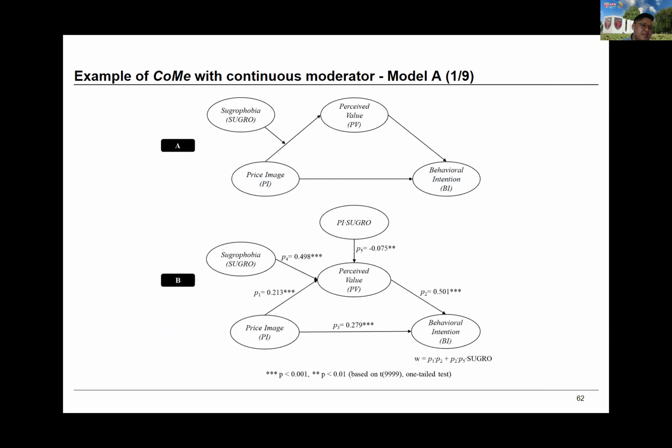To keep things simple, let us give you an example. In this talk, we are going to show you just Model A. If you plan to do Model A for conditional mediation, imagine you have price image as your independent variable, perceived value as your mediating variable, and behavioral intention as your dependent variable. Then you have pseudophobia as a moderator. To let you know, pseudophobia means fear of being cheated by retailers.